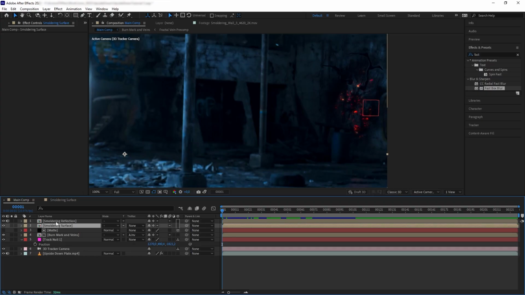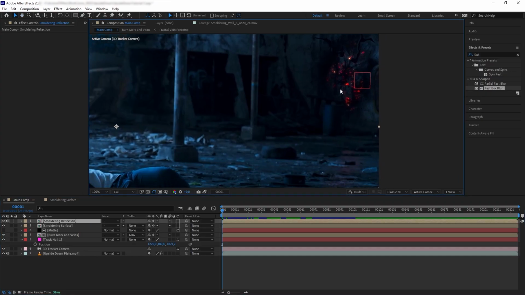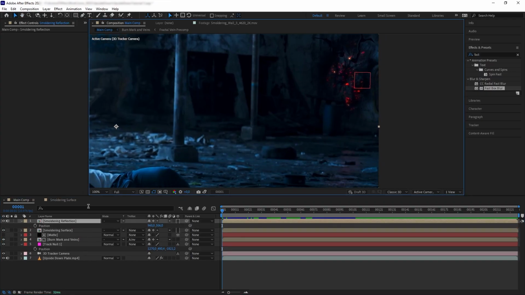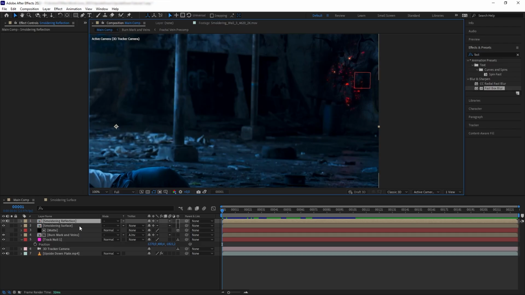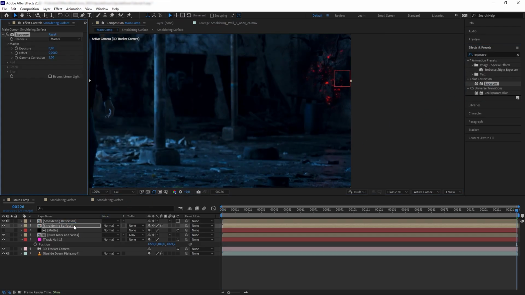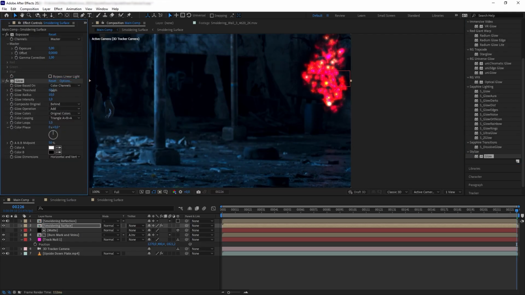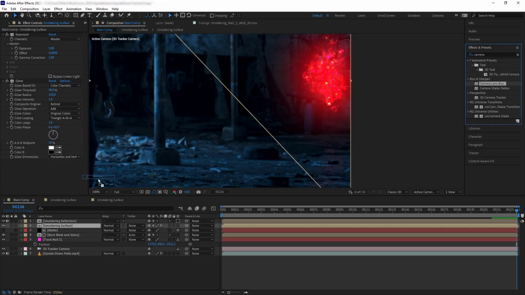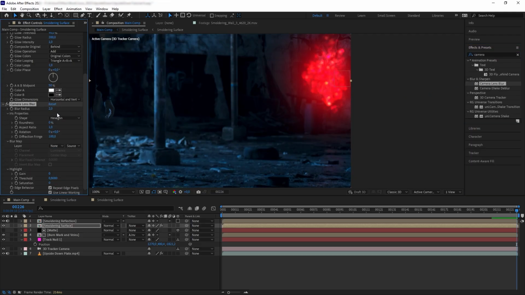So now let's add our glow effects. The first thing I want to do is add it to our smoldering surface on the portal here on the wall. First, let's get exposure and bump up our brightness, and then add glow and set the threshold to 98, radius to 200, and then let's get camera lens blur and set the radius to 2.